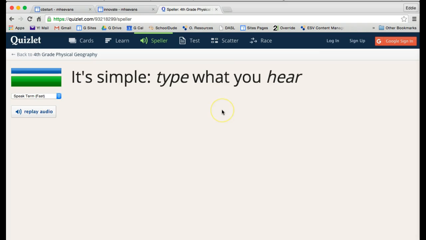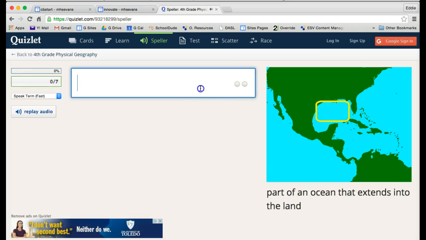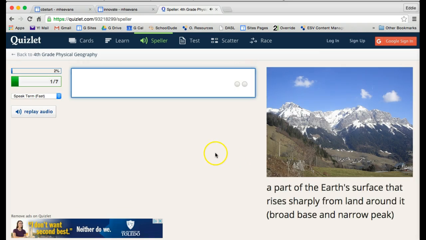The Speller section is a little different. The directions for this section is just to type what you hear. Golf. So she said golf. I'll type the word golf. It has the definition down over here on the right side. Hit the return key. Mountain. And it'll tell you if it's right. So in this one, you're practicing not just the word and the term, but how to spell the word as well. That's the speller section.